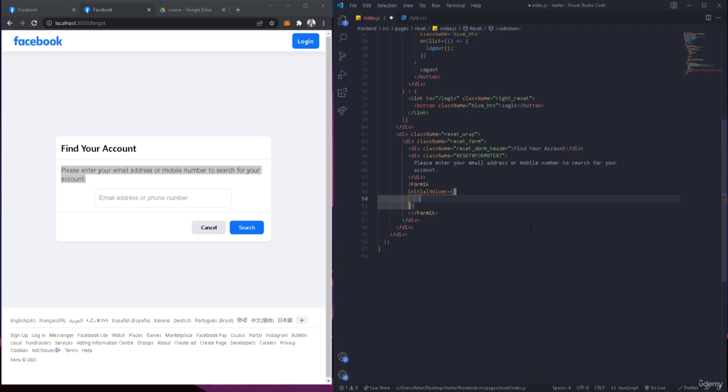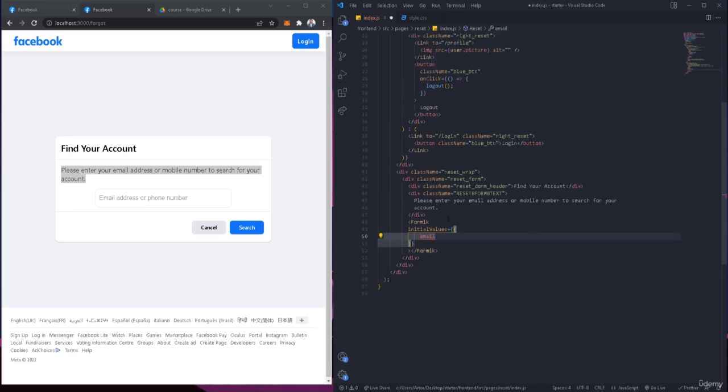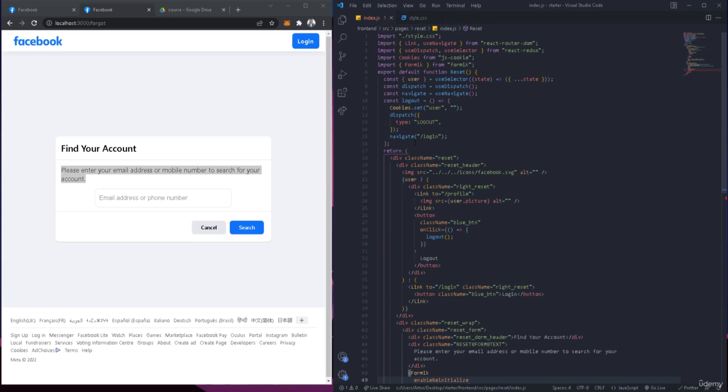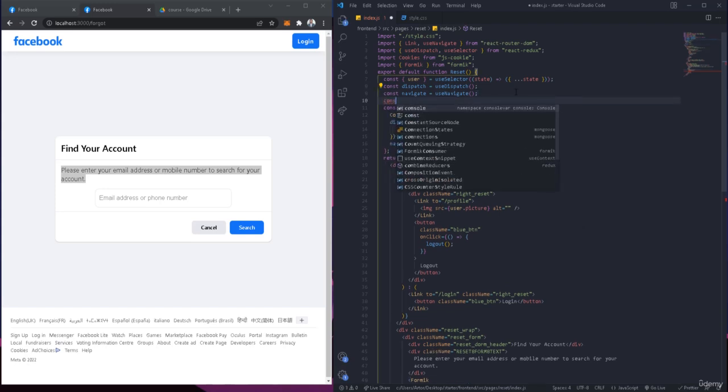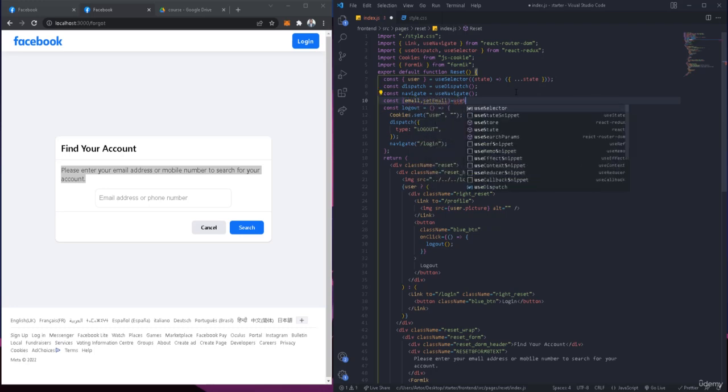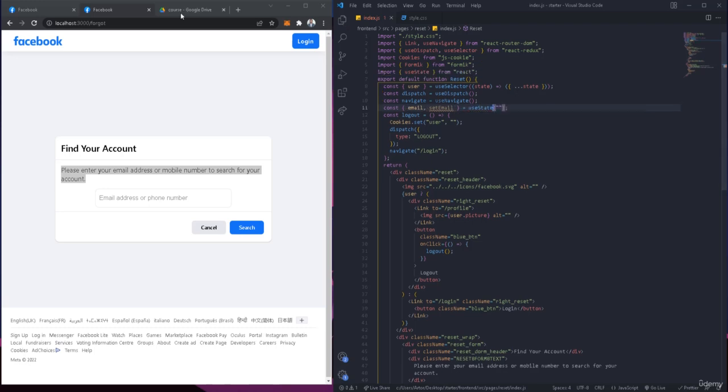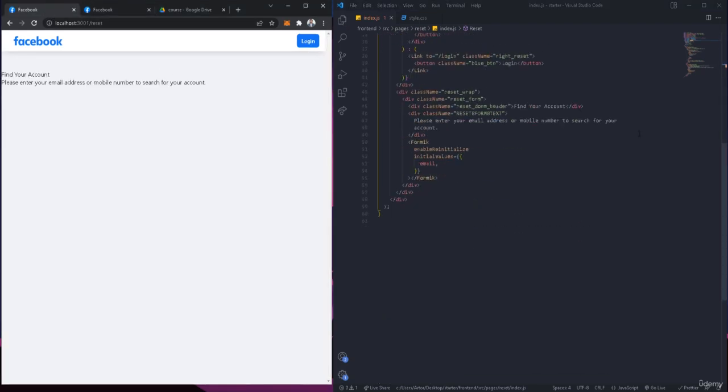So initialValues, and the initial value is going to be simply an email. So let me create the state for the email. First of all, enableReinitialize, and go right here and create a state, maybe up here. Let's call it email, setEmail, then it's going to be useState, which is going to be empty, and import the useState.